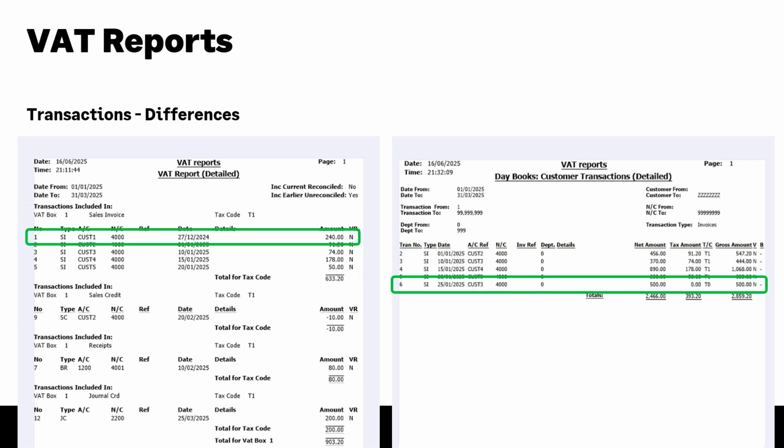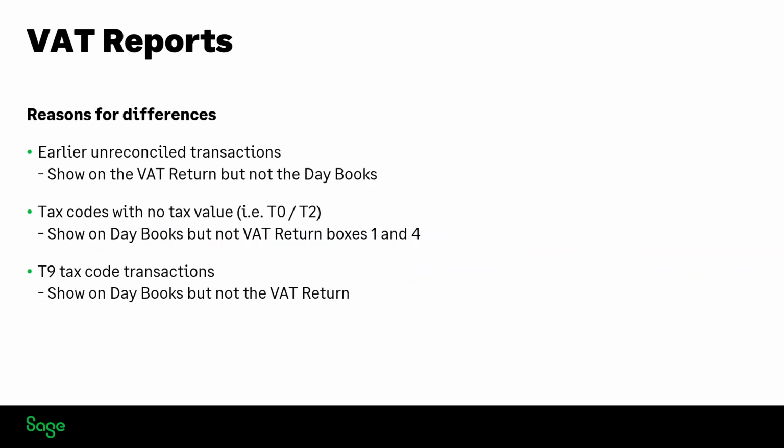So just going back to that summary page, that second bullet: tax codes which may have no tax value, so T0, T2. These show on the daybooks, but not in the VAT return boxes 1 and 4, because there is no VAT value. And then finally, T9 tax code transactions. They're going to show on the daybook report because they are an SI transaction that falls within the date range, but it's not going to be included on the VAT return because it's T9. It's classed as being non-VATable.